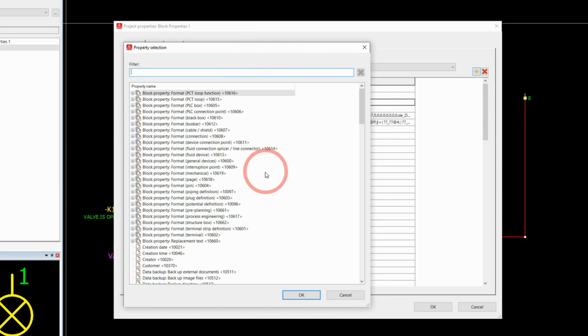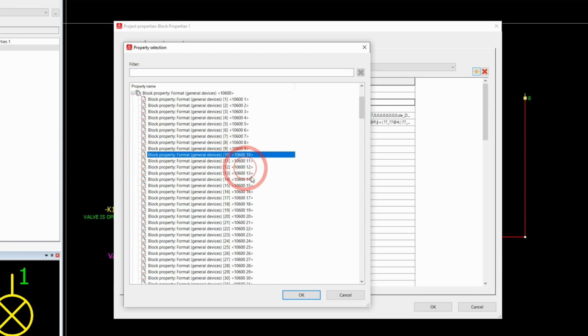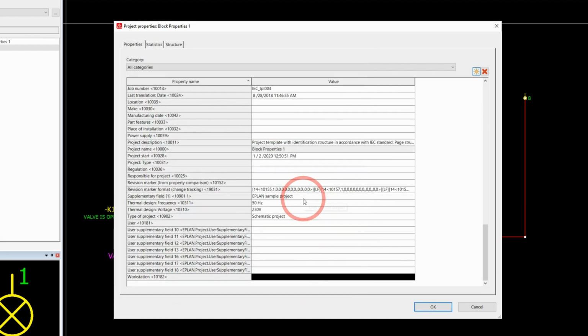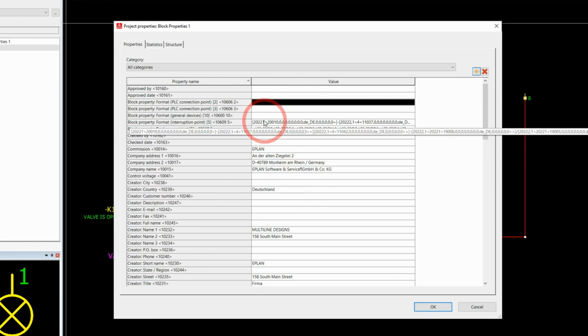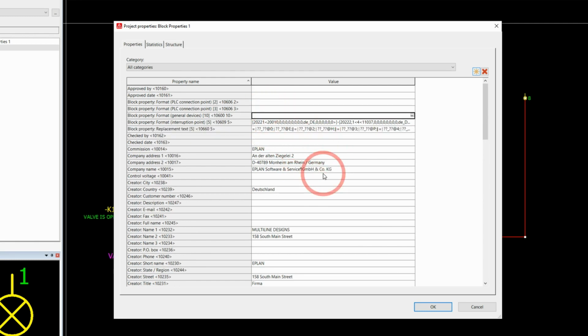I previously deleted one. I'm going to go ahead and select new, and we get a plethora of these that pop up. I'm going to select block property general devices, right? And for consistency, I'm going to select 10 again. All right. And that should be right there. There it is. Now in my Windows clipboard, I still have that text that we copied from the one that we created earlier. I'm going to go ahead and Control V.